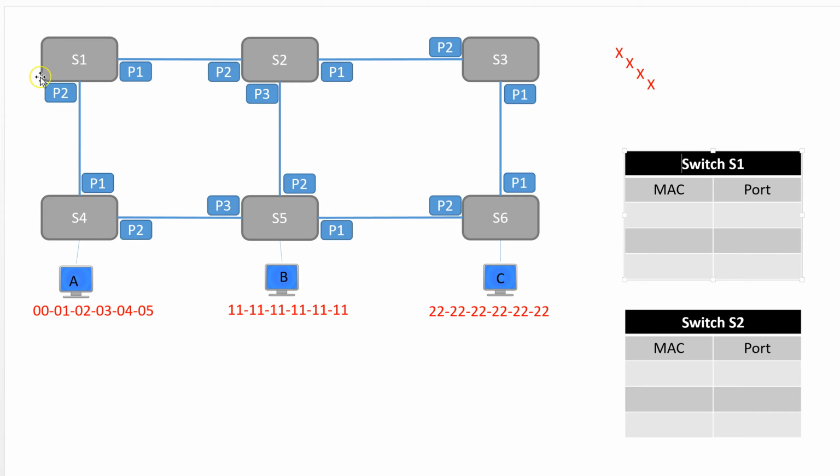We've got a lot of loops here. And you can just see them all. There's a loop S1, S2, S5, S4, S1. That makes a loop. S2, S3, S6, S5, S2. There's another loop there. These have to be shut down. Ethernet doesn't work with a loop in it.